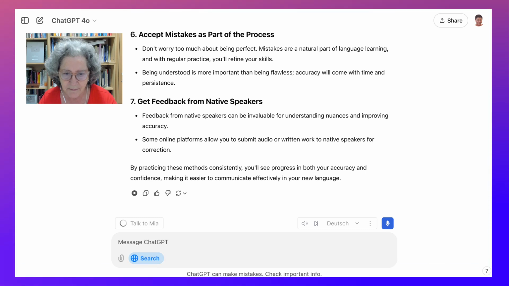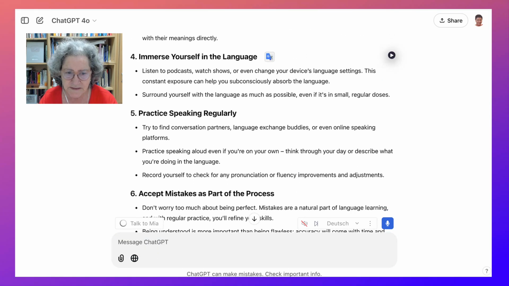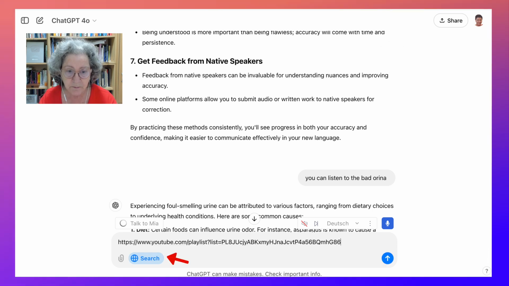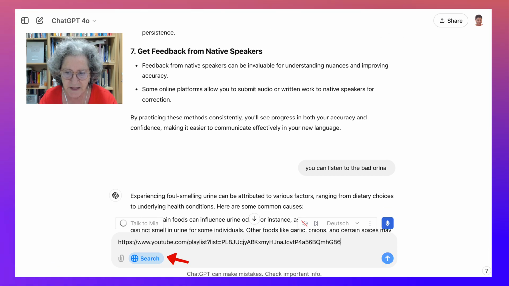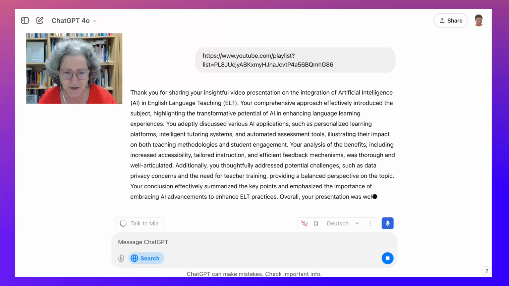Here are some practical steps to help you improve your accuracy. You can listen to that, but we're not going to do that now. We are going to go into search. I'm going to use the same prompt. Notice I'm going to hit the search. Now it's blue. So if it's not blue, you're not in the search engine of ChatGPT. Next, I'm going to hit that arrow pointing up and notice what I get here.